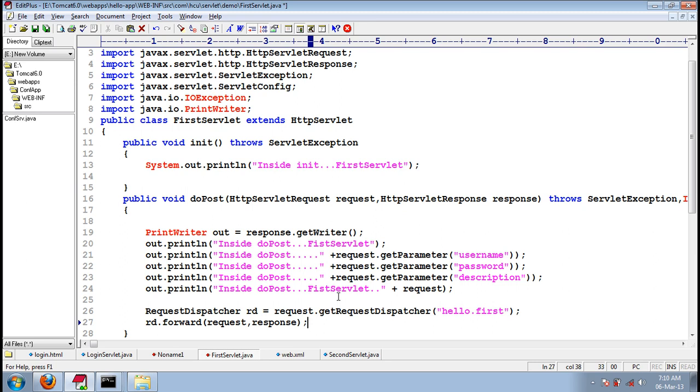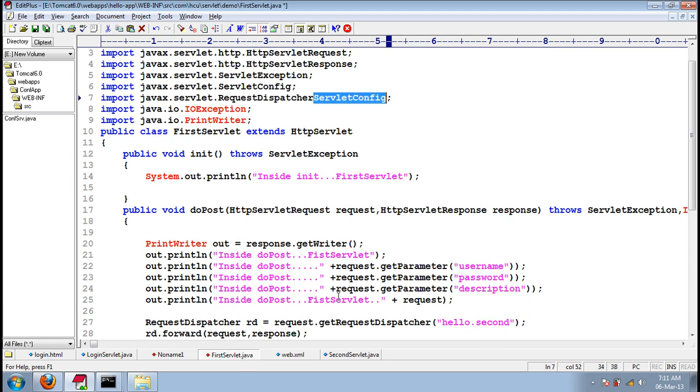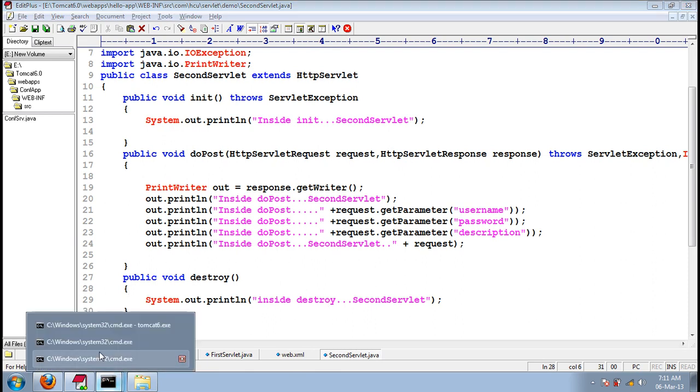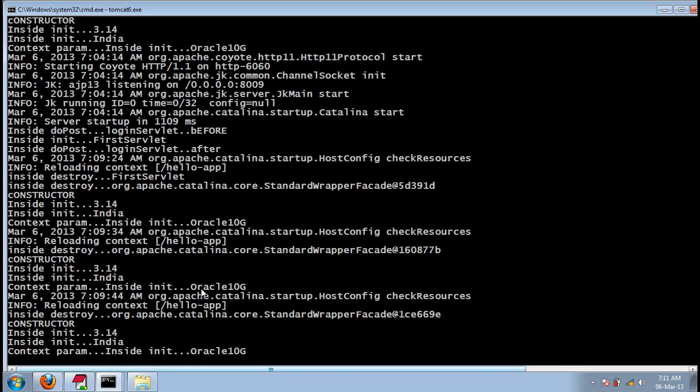I am forwarding the request from the first servlet to the second servlet. Let me import the request dispatcher. From login servlet I am dispatching the same request to the first servlet. From the first servlet I am dispatching the same request to the second servlet. Now let me see whether only the second servlet's response is included, or all the servlets' responses are included.